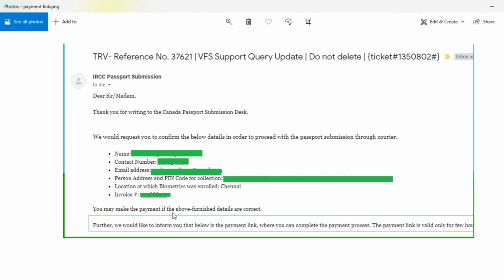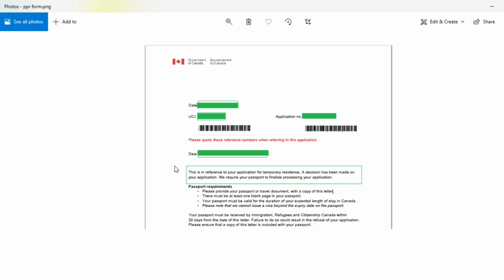Otherwise you have to create the web form again and wait for 2 to 3 days to get your payment link. This is a sample of the PPR request that you receive in your GC key. You can see that they're requesting you to submit your passport, because a decision has been made for you, and this is the information. This is the application number. This number you have to fill in your web form.